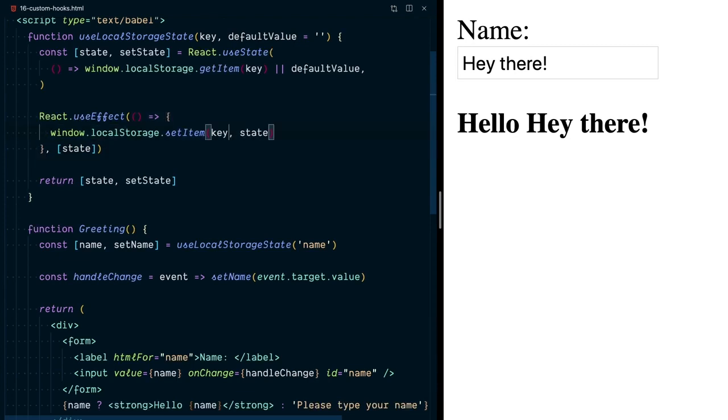Before, we had this key hard-coded as name, so it could never change, so my dependency array didn't need to include that. But now I'm accepting a key as a parameter from the users of the local storage state custom hook, and they could potentially change that value. If they do, then I need to make sure to respond to that change so that I update local storage and not lose any of the user's work.